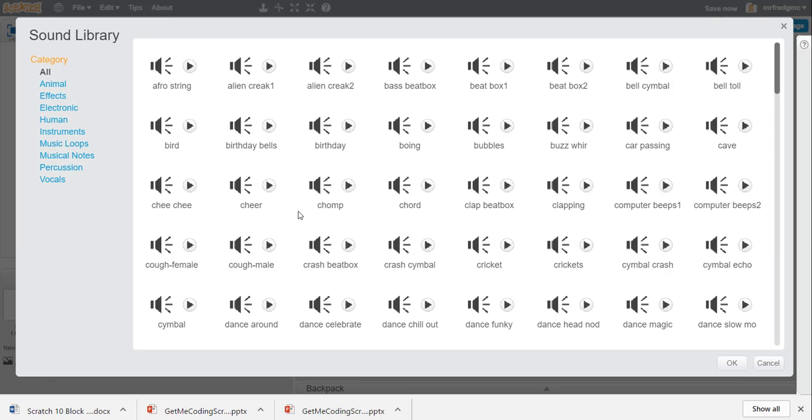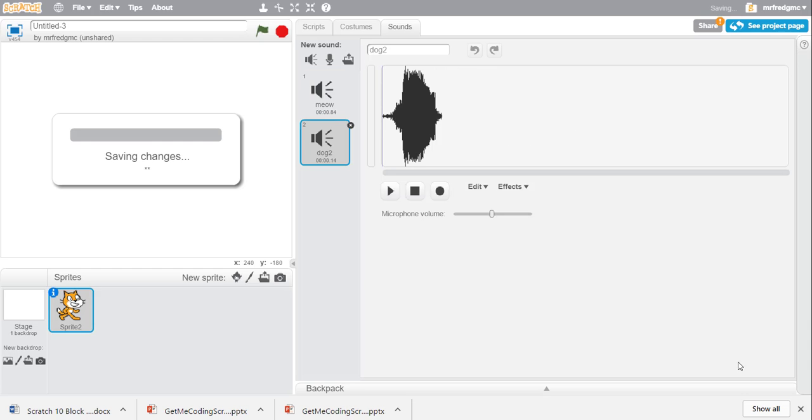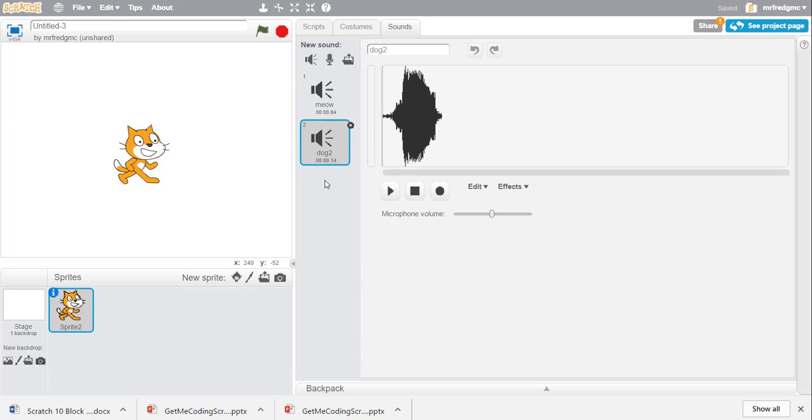Instead of maybe the cat meowing, I wonder if there is anything in here, click on animals, that would be a dog barking. I like dog too. Now, what I have to do is I have to click on the actual sound icon and then click OK. And now I have two sounds in there.